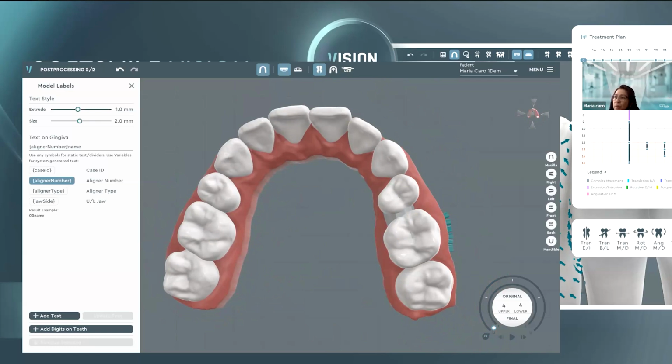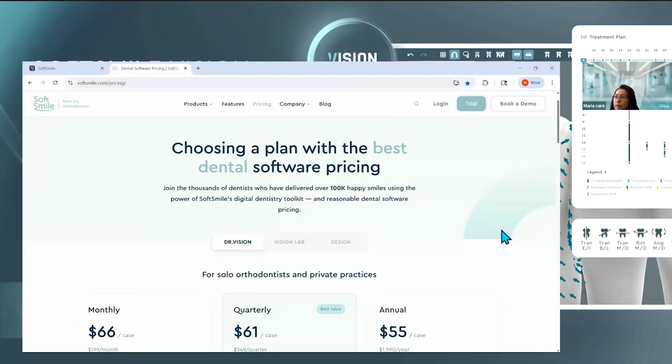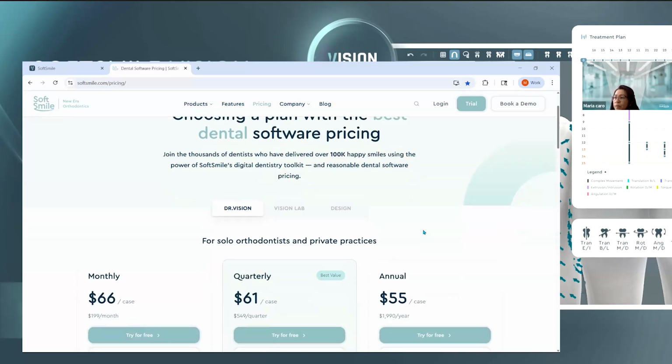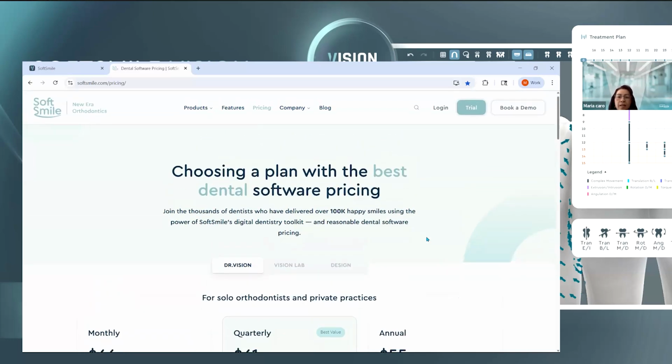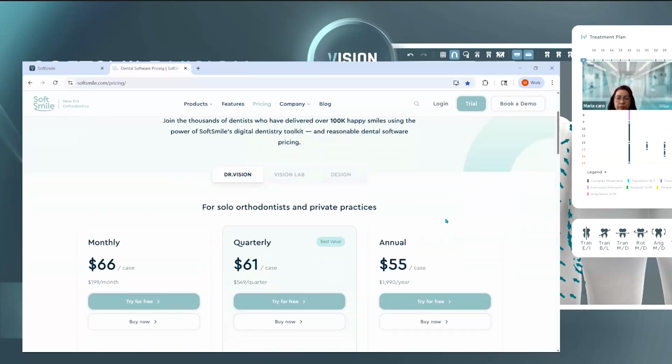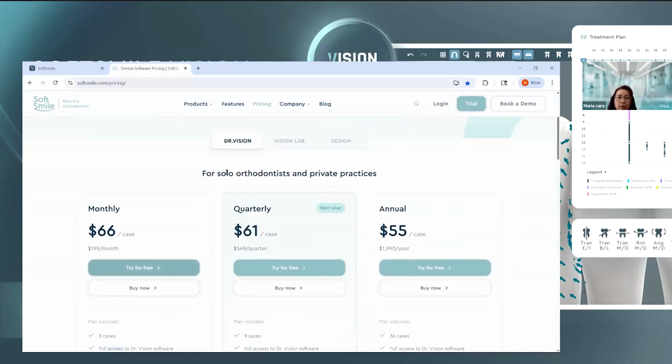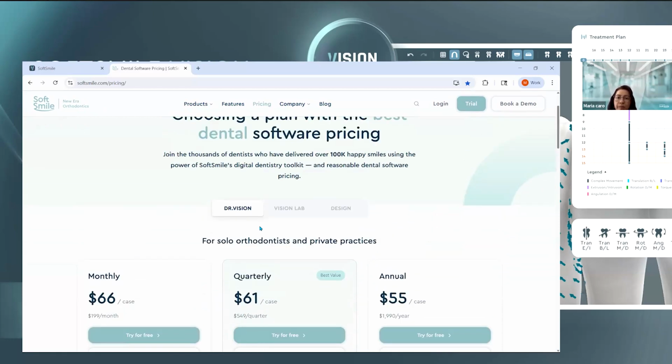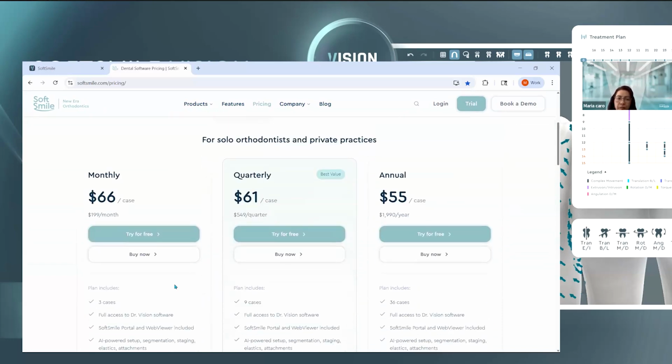But I did want to share another screen. So the window I'm sharing now is our website. So I wanted you to see the website because we have revamped it. And so now there's additional information that is visually more accessible. And so if you have different plans that you may be interested in for Dr. Vision, you can now see the plans available to you.